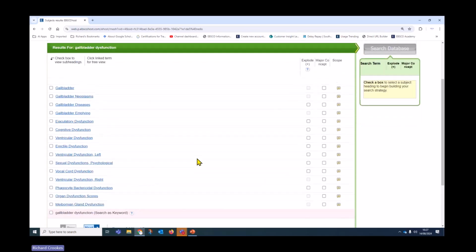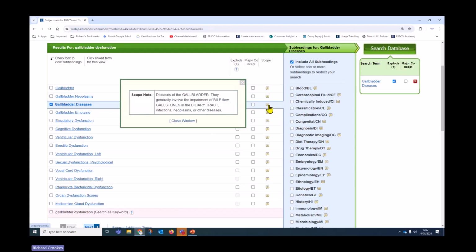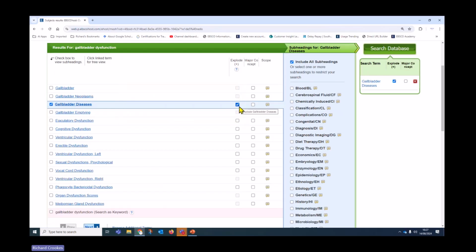And you'll see here we've got on this list of MeSH terms gallbladder diseases. If you follow the blue line across and go to the scope note, you can see what it's used for. So basically, disease of the gallbladder, which relates to gallbladder dysfunction as well. The explode option is on. That indicates that we're not only selecting results indexed with this term, but other terms as well.